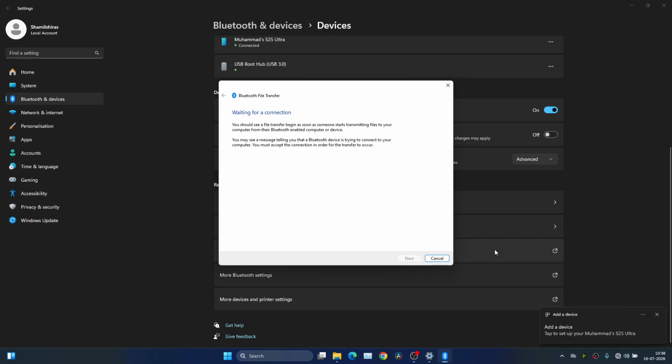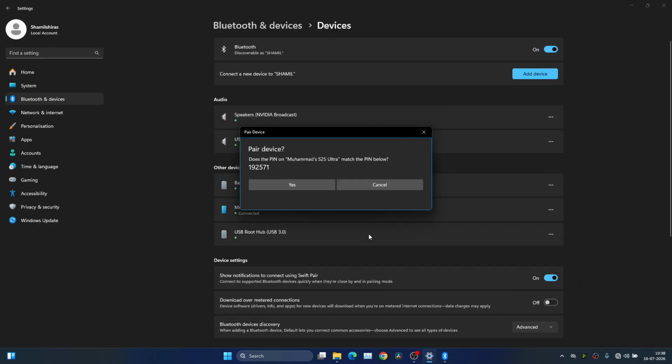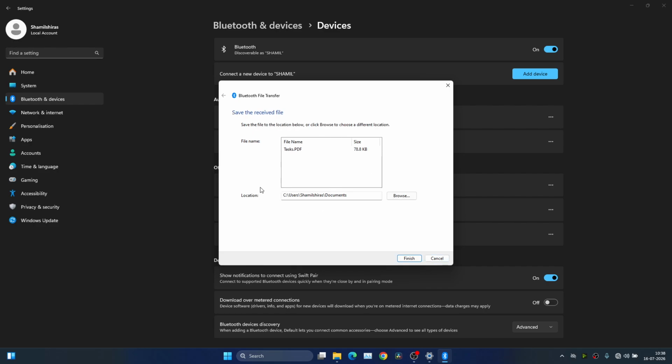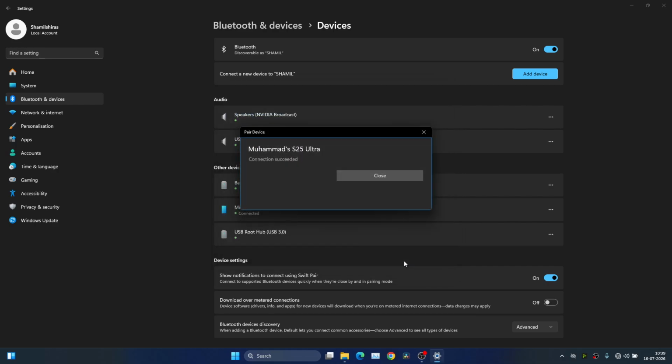You can see here there is an option coming here, add device, tap to add, and I will accept the pair request. Once again it will be paired and the file is received. So this is the method you can see here, and you can also change where the file go to save. Currently it is on my document folder, so I am clicking the finish button.